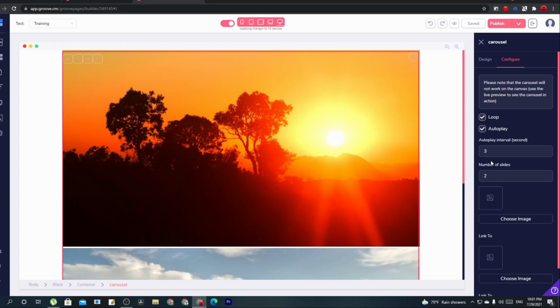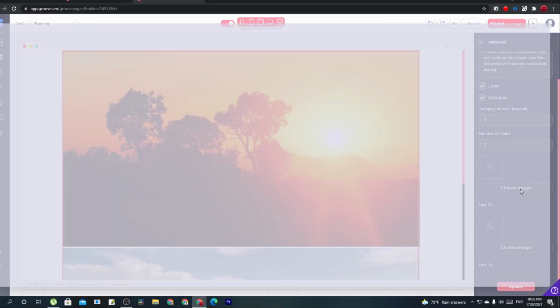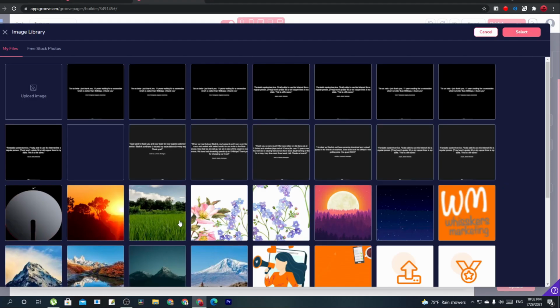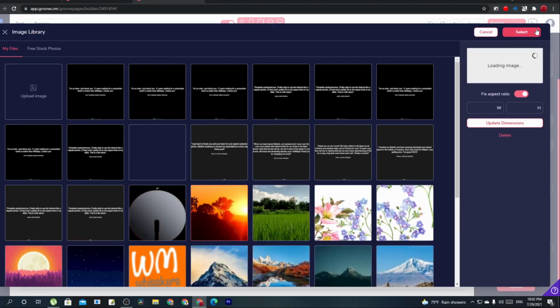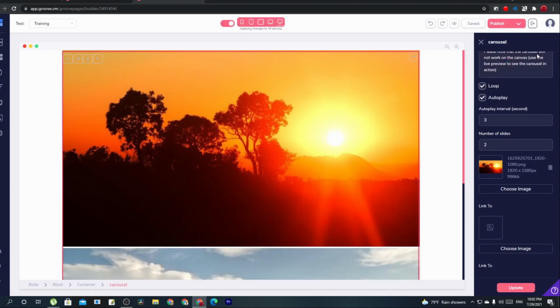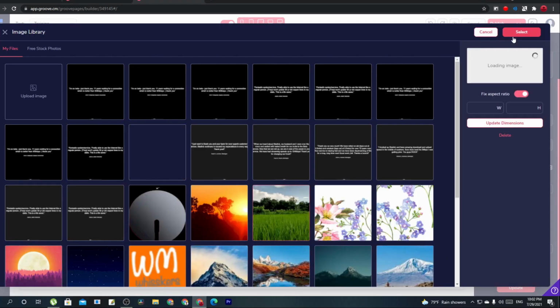You can make it loop and autoplay. Loop means you can keep going. Autoplay will move onto the next slide automatically. Autoplay seconds is how many seconds it will take before the next slide. We put two slides, and also do note we need the same image at the same size to do it. I just select it.